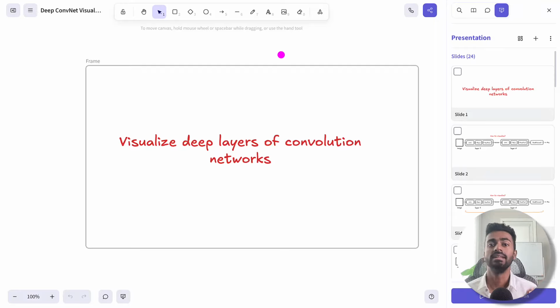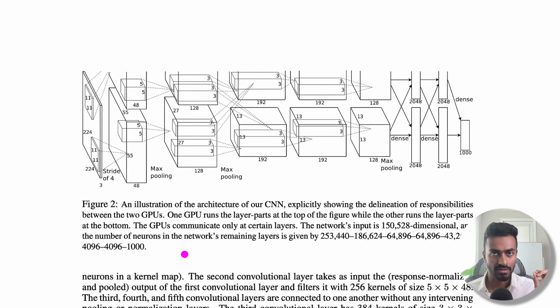Greetings, fellow learners. In this video, we are going to visualize the deep layers of convolution neural networks. So we'll begin our discussion by understanding why we want to do this. So this here is AlexNet.